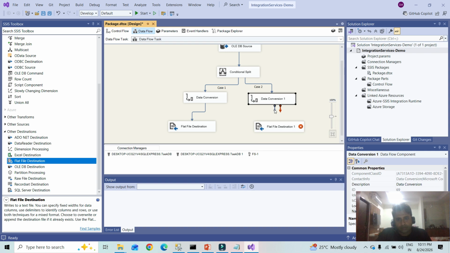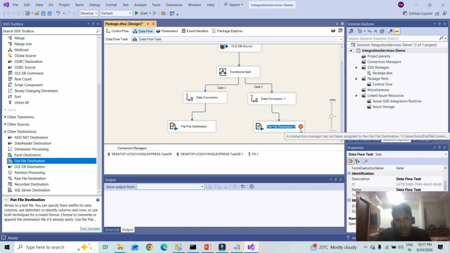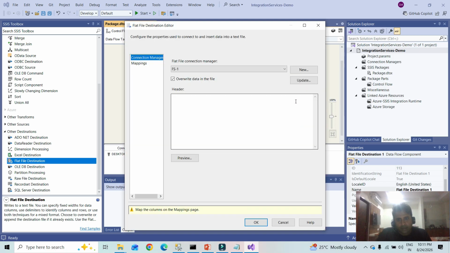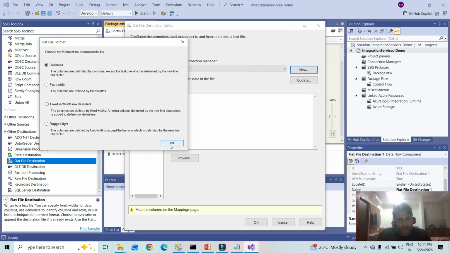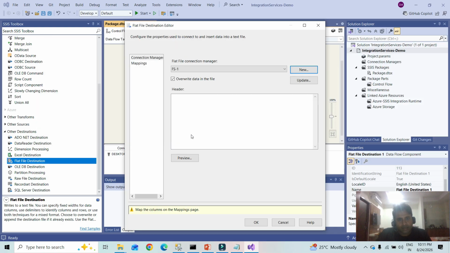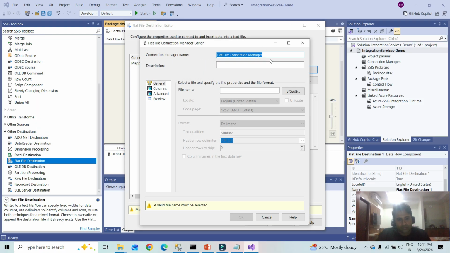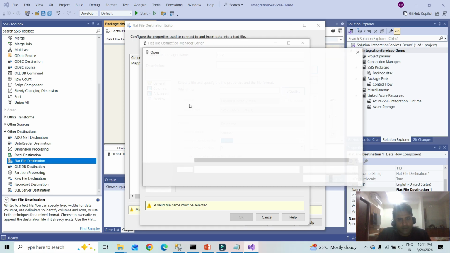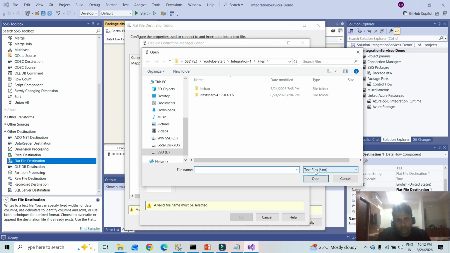So you need to select from the data conversion one into this one, and now you have to create another file connection manager. So I'll name it as fs2, and I'll select this, keep the file name as non in progress.